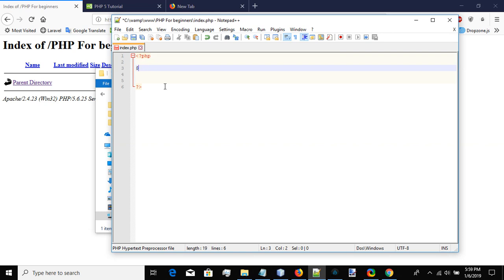Let me just say price is equal to, since I'm not going to write a string there, I can just say 500, and then quantity is 5, and then I can say total is equal to the price times quantity.